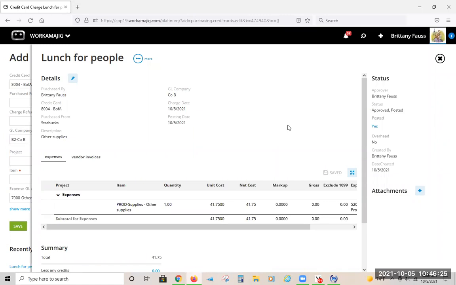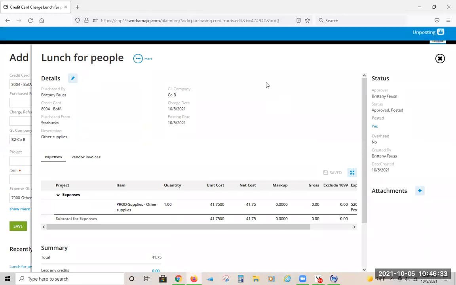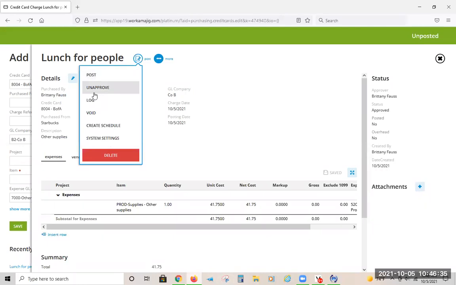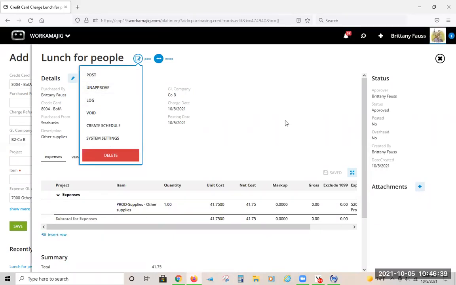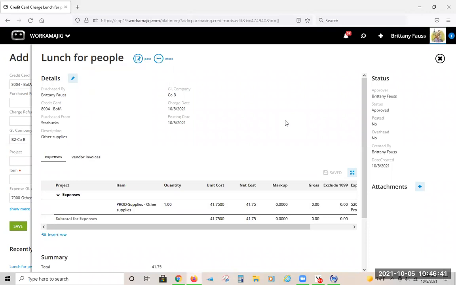So it's assuming if I entered it in and I am an approver, I probably put it in the correct way. But you do have the option of unposting and unapproving if you need to, because maybe I entered in something wrong. You can go in and unpost, unapprove if needed.